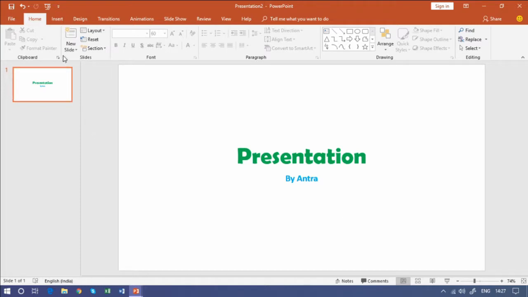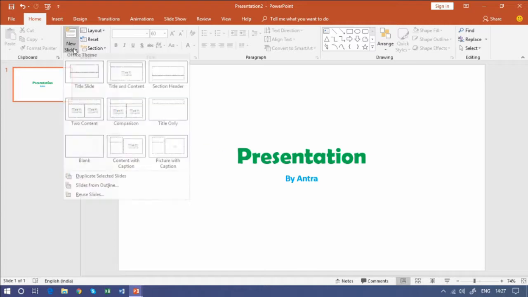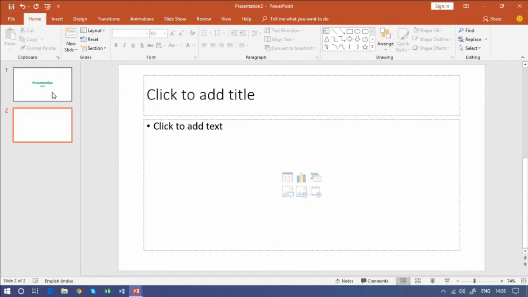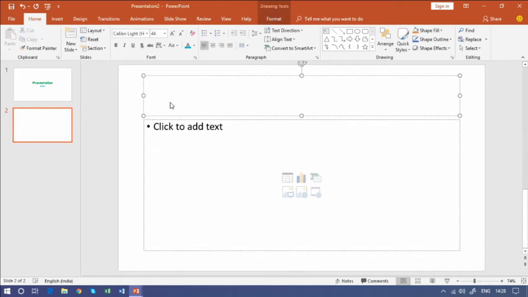Now as I told you, if we want to add a new slide with a particular layout, we can do that also. Just click at the bottom of the new slide option, then select the layout that you want. Let's go one by one and in the order they have given. So the second one is the title and content slide.